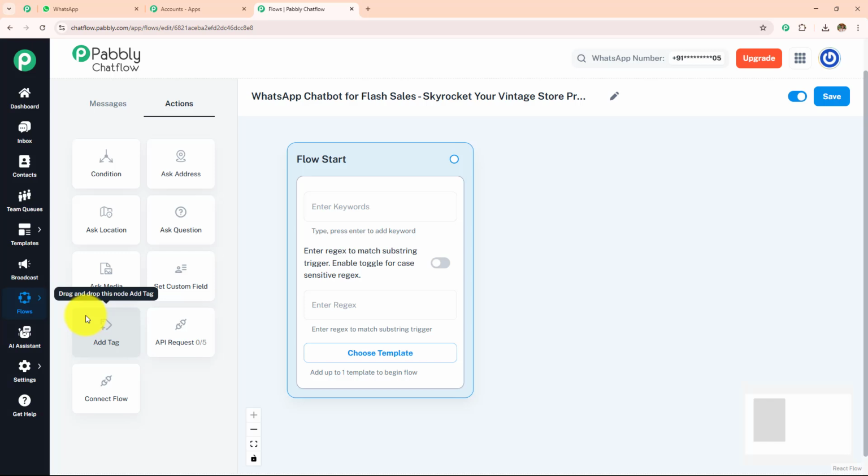We have this add tag. So this assigns a tag to a user for segmentation and targeted follow-up. We have this API request. So this sends or retrieves data from external APIs to enhance chatbot functionality. And finally, we have this connect flow. So this links the flow to another chatbot flow. Over here, we are done with understanding all the buttons and options. And now let's start creating this WhatsApp chatbot.